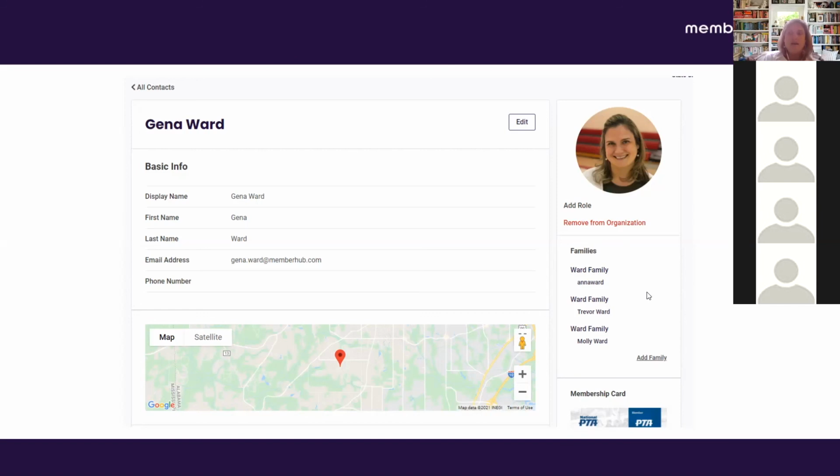One thing that the old MemberHub did not allow was people to be in multiple families. Nowadays, when you have split families, it helps to be able to have one person in multiple families, like a student and so forth. So you can put them in multiple families now. You can view their membership card from this page.